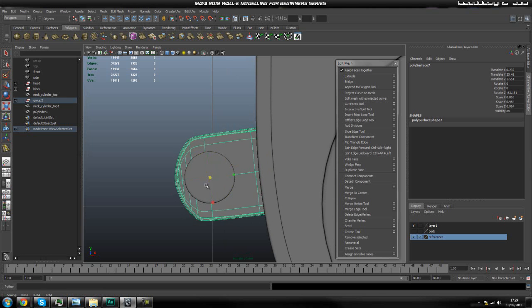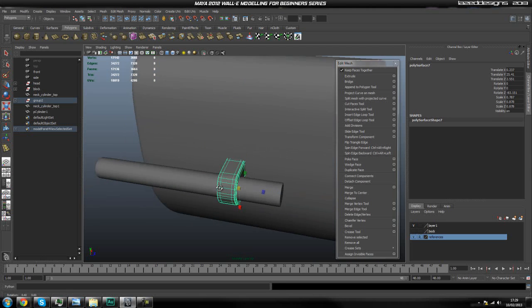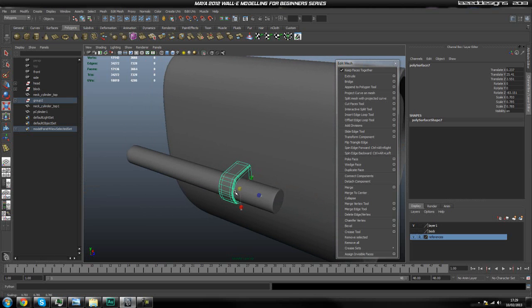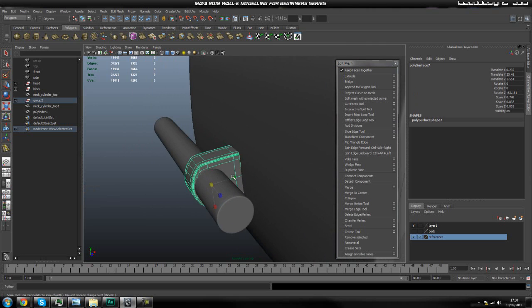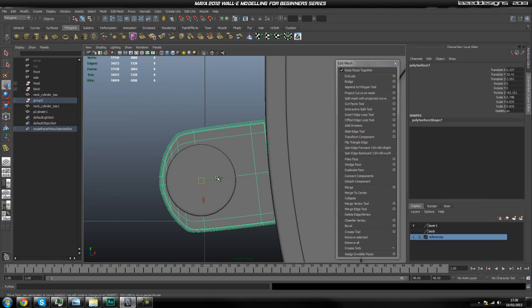I might even just scale this piece down a tiny bit. Might even scale it down a bit more, like so. So just so the edge is touching there. So I'm going to go back into a front view and just move this out a tiny bit. And then again I'm going to rotate.